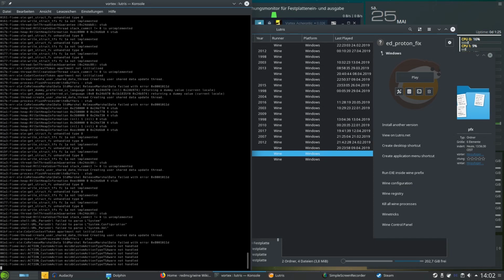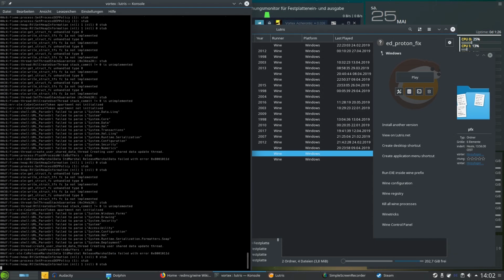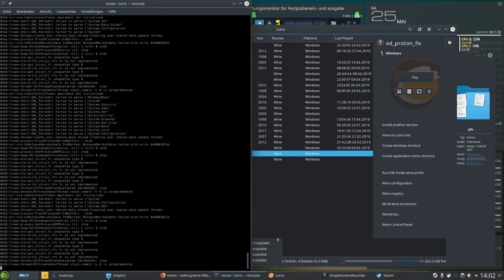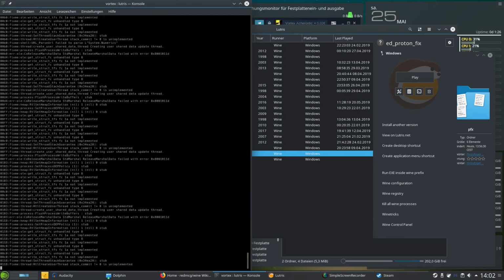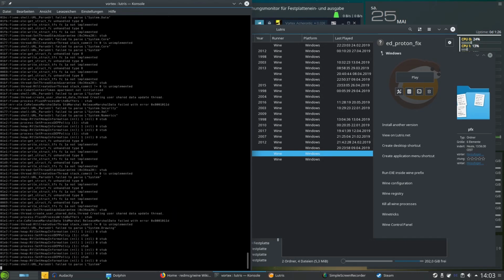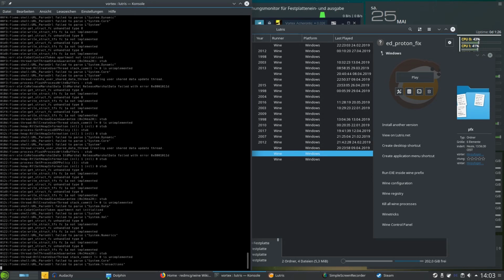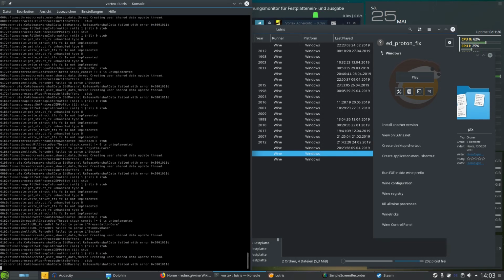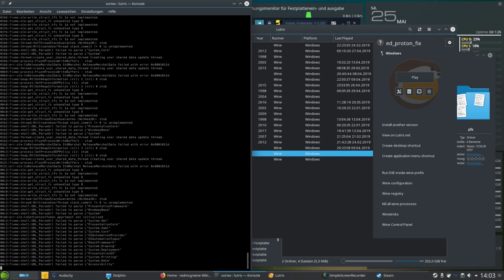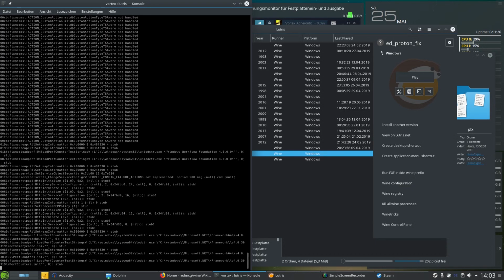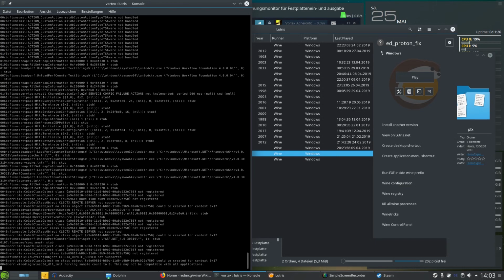Yeah, installing .NET is boring. It's the part which takes the most time if you install any game through Wine or Proton. Installing .NET is always a long and boring process. Yeah, and as I said, if you don't use a suitable Wine version, so 4.0 or any newer version, .NET installations are even more of a pain than it is right now.